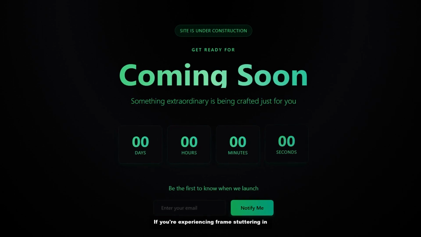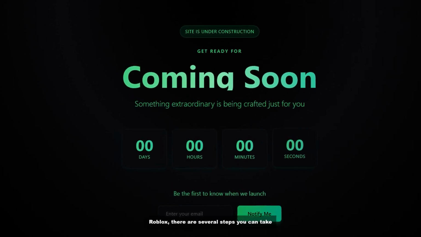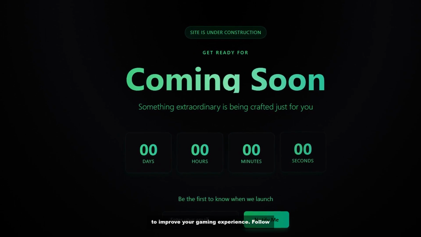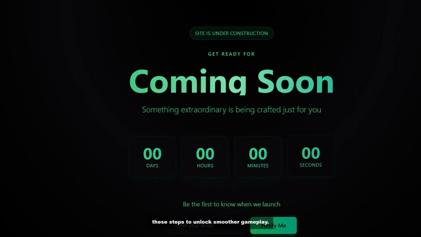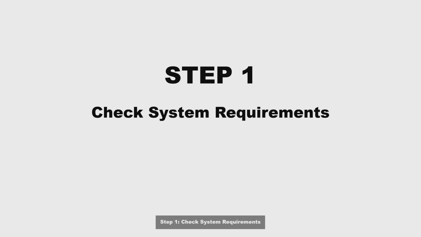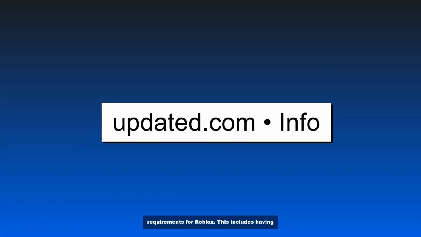If you're experiencing frame stuttering in Roblox, there are several steps you can take to improve your gaming experience. Follow these steps to unlock smoother gameplay. Step 1. Check system requirements. Ensure your computer meets the minimum system requirements for Roblox. This includes having a compatible operating system, sufficient RAM, and a capable graphics card.